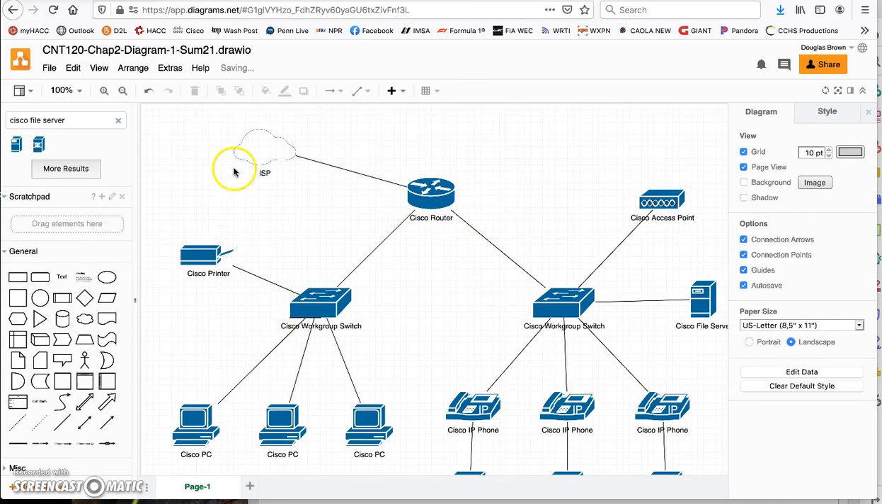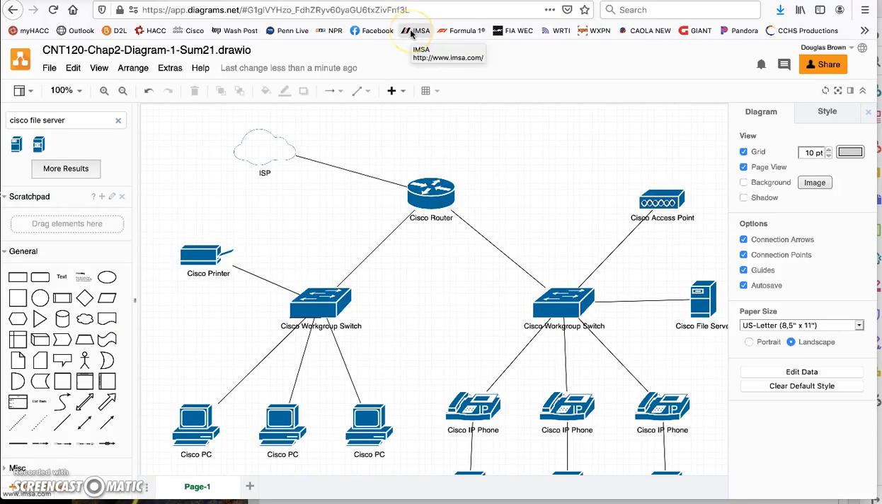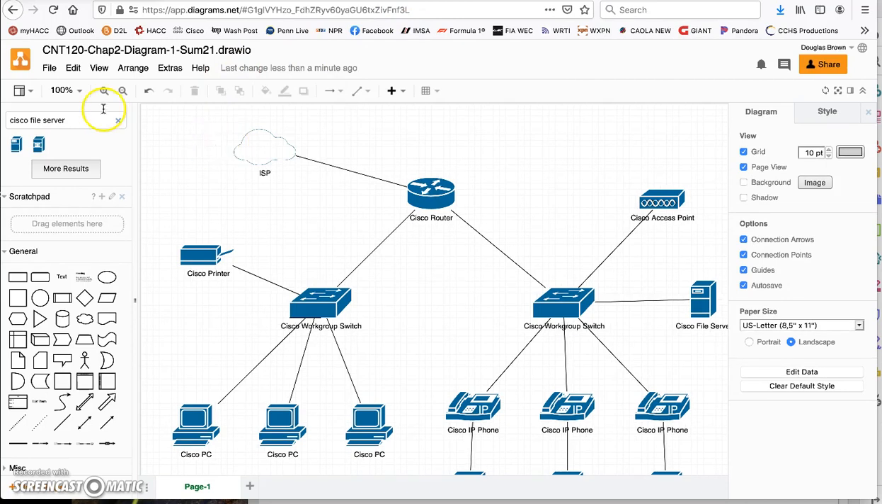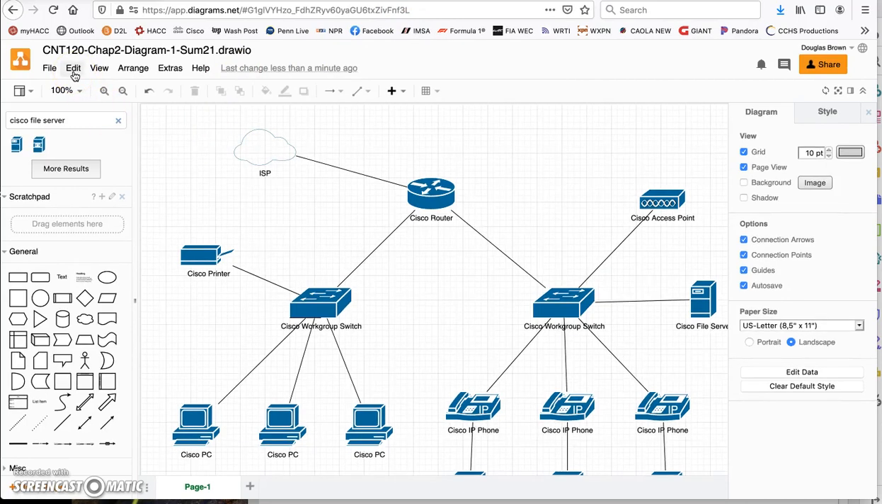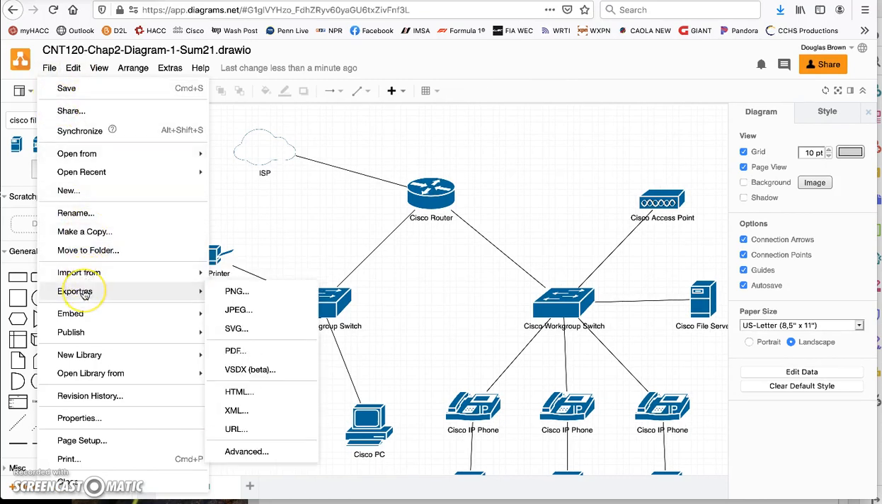Once we have that done, this diagram is actually saving to your Google Drive. Here's my summer 21 diagram I'm working on right now. It's saving to your Google Drive for you. So you don't have to worry about that part. But once you're ready for this to be done and submitted for the lab, you will need to export this as a file that can be dropped into the Dropbox. So I'm going to do File, Export As, and I'm going to use like JPEG or PDF.